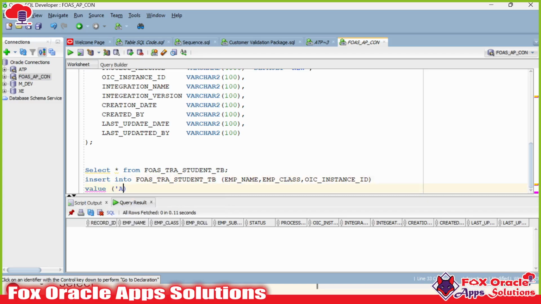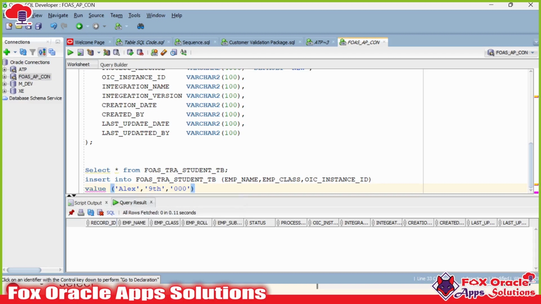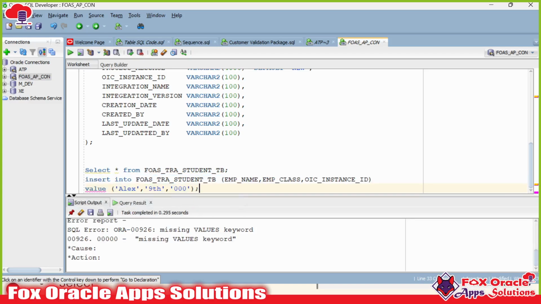So let me provide employee name as Alex, and employee class is ninth, and the OIC instance ID is, for example, 1000, right? So this is our OIC instance ID which I just have to insert. So now where is the missing keyword? Select values. The correct keyword is values.